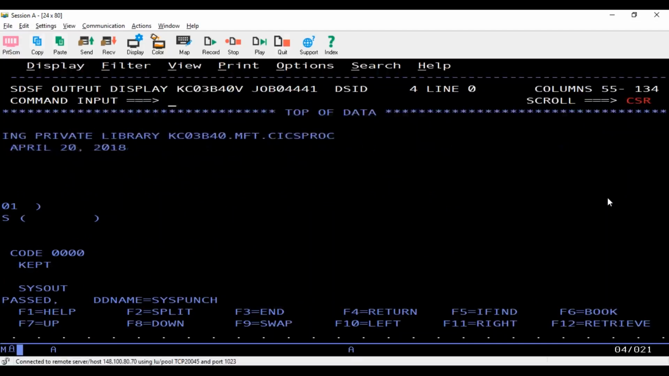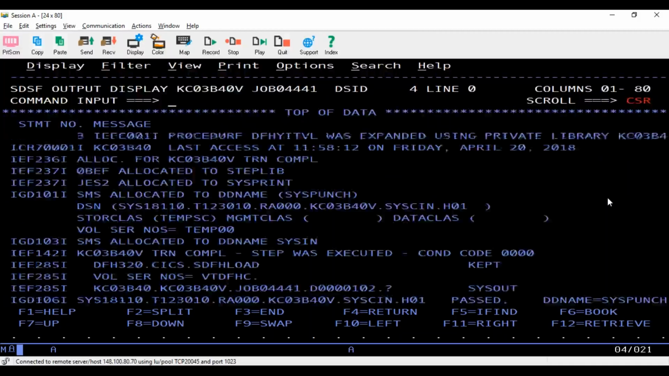See, this will give you the detailed description of the activities which are performed in the compile JCL. Each and every step activity will be depicted in a detailed way. It will show what all activities happen. See, every step you can see condition code 0, right?